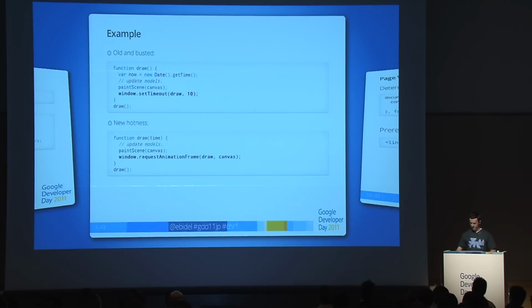So I think this is best served with a demo. And I have two different demos set up. The first one is the old way to do animations. And I'll just click this. So what we're doing is we have that setTimeout. We're calling this draw callback every 10 milliseconds.